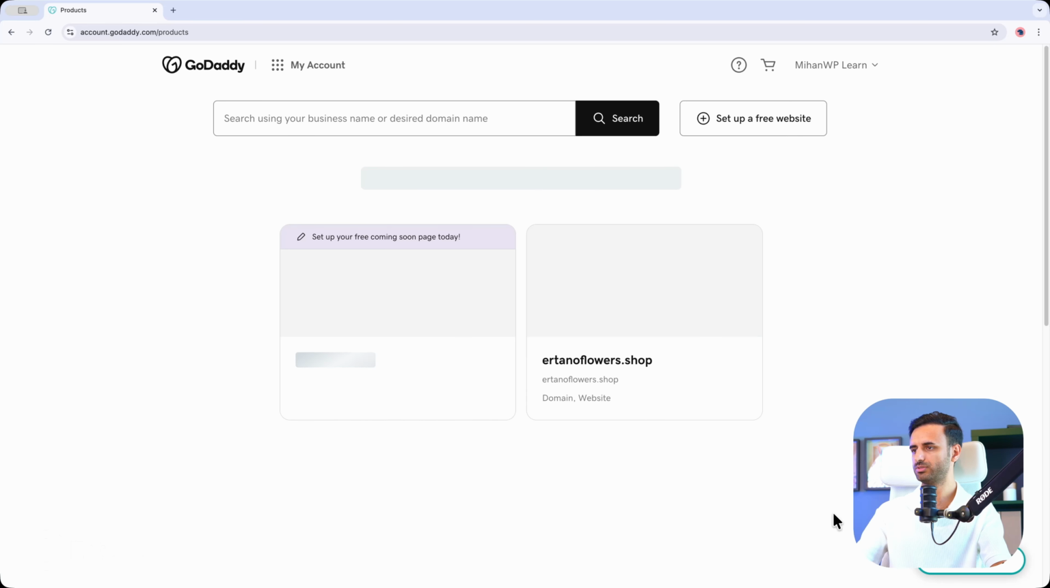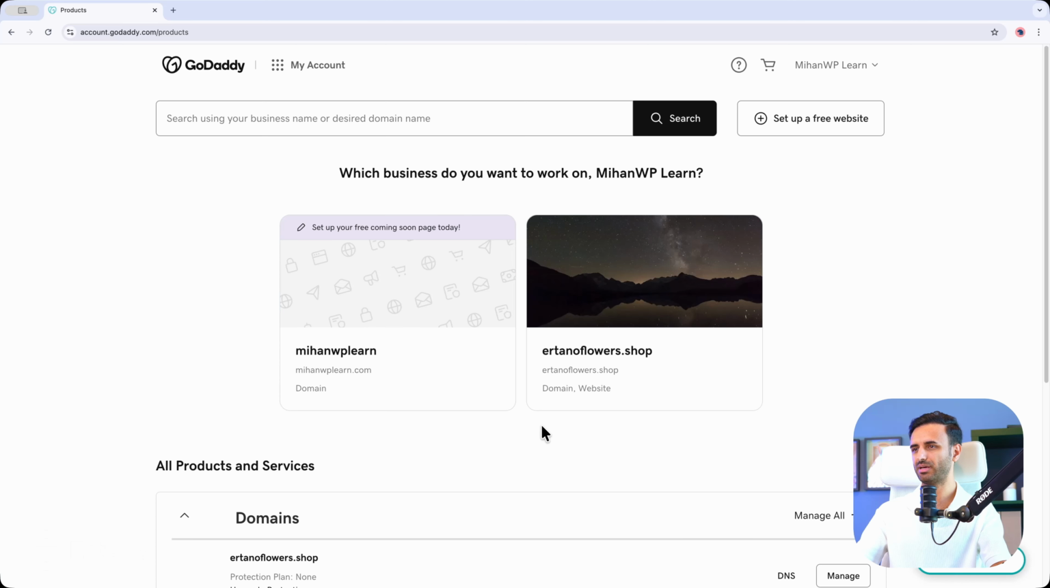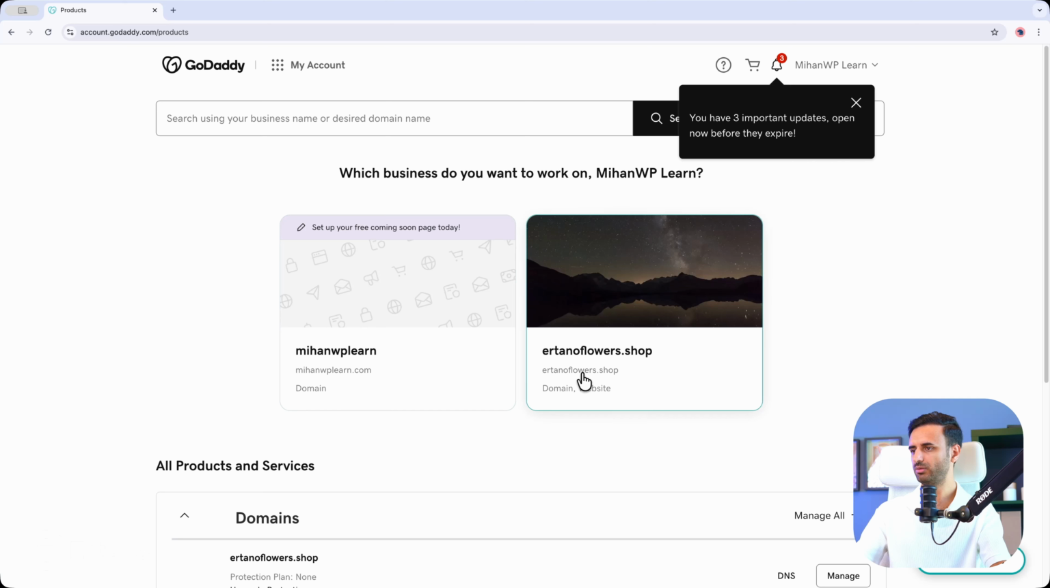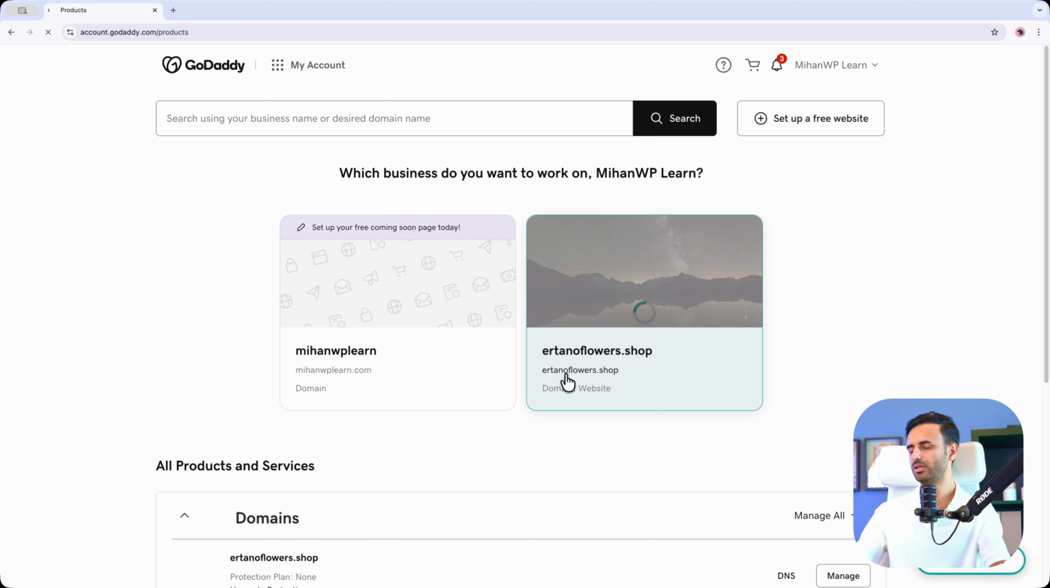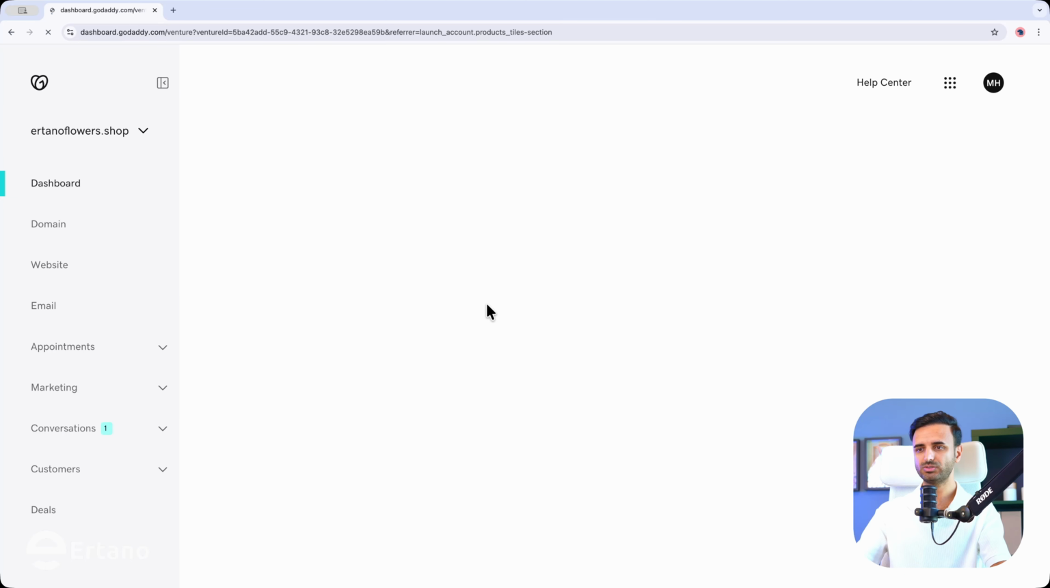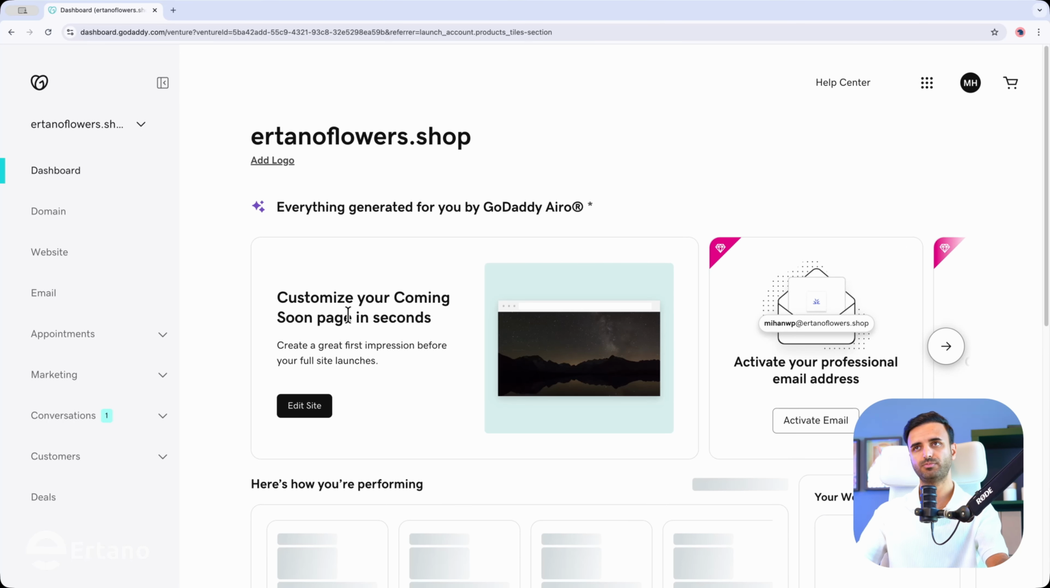If you have used another registrar, it doesn't matter. You can see your registered domains here, which is two domains. This is my old domain name, and this is the domain that we registered in the previous lesson, ertanoflowers.shop.